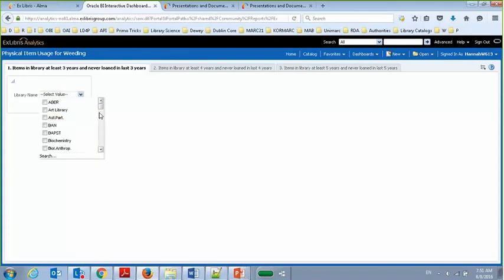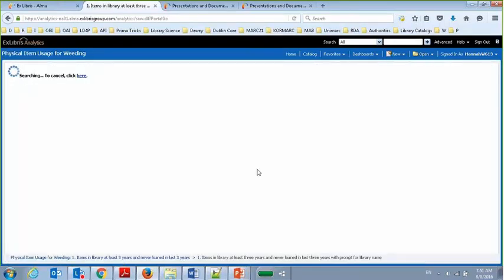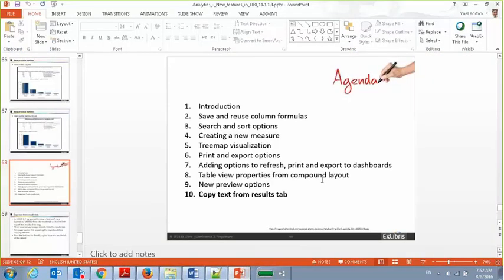So here's my, I'll just choose a library here, main library. Okay. Here's my dashboard. I could export this dashboard various ways, or I can make a link automatically appear on the bottom of the dashboard, and that's what we're going to look at now. So, for example, this is part 7 here.